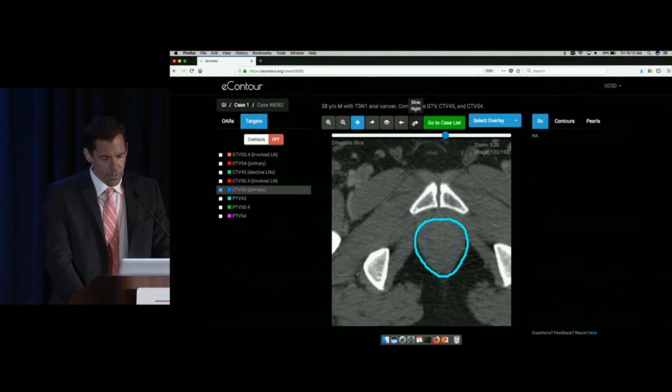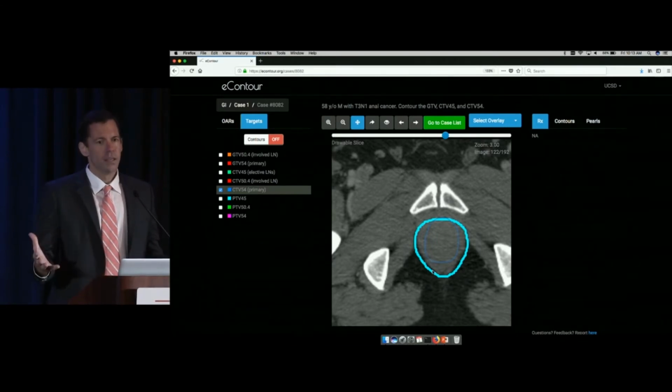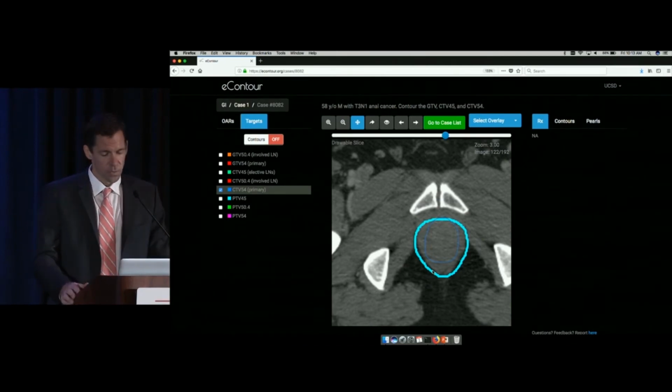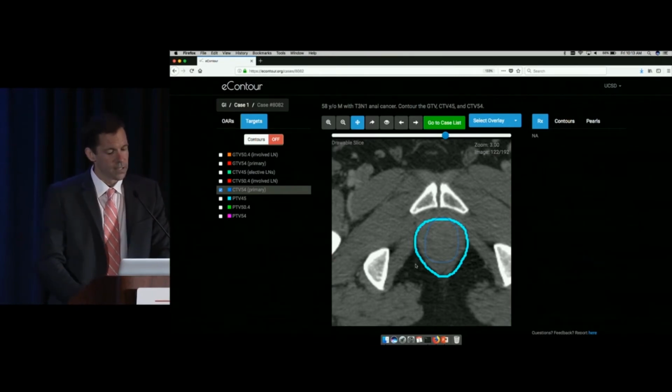Looking at a couple of other contours, this one is probably a little bit too big. This is a little bit too conformal. Conventionally, we would include all of the anal sphincter muscles, whether they're involved or not, in that high-risk CTV. So this division between anal sphincter muscles and the ischioanal fossa is really where you want to draw that dividing line.